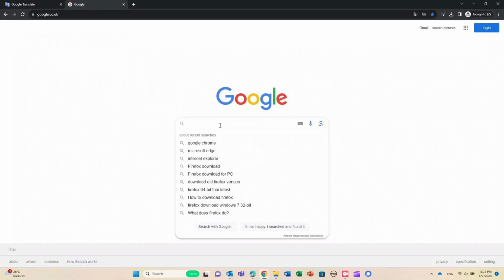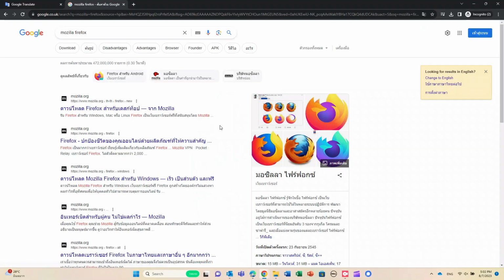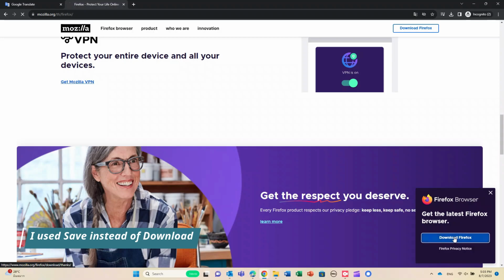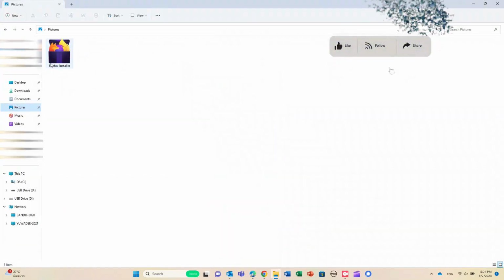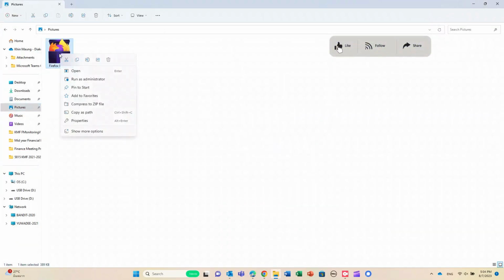Go to Google. Type Mozilla Firefox. Click on Save. Go to File Location. Right-click on Firefox. Click on Run as Administrator.